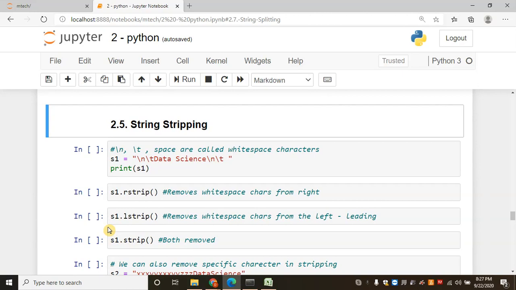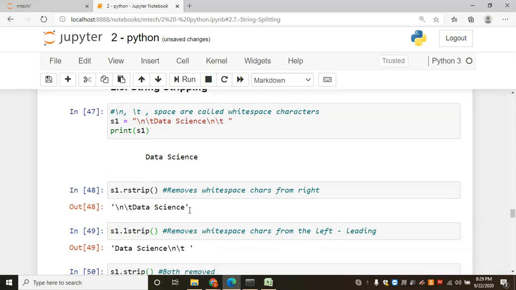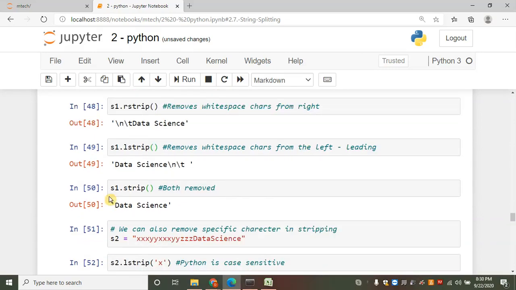Now we are jumping to string stripping. Here s1 has escape sequences like \n and \t. \n is a new line, \t is a tab. We call them whitespace characters. s1.rstrip will remove the whitespace characters from the right. Check here. And s1.lstrip will remove the whitespace characters from the left, or we can say leading. So leading whitespace characters are removed. s1.strip will remove the whitespace characters from both sides.